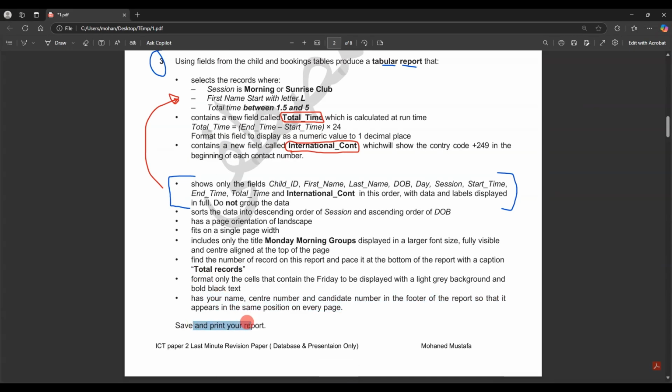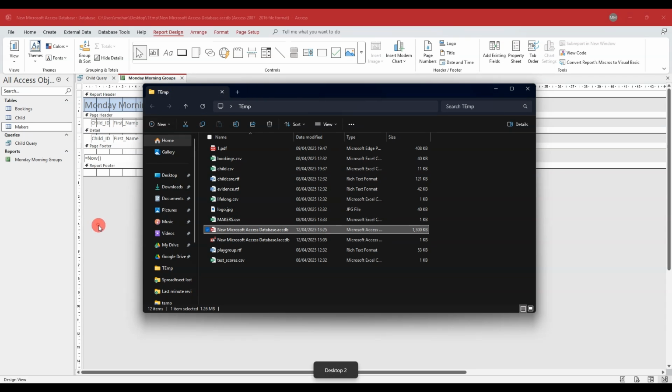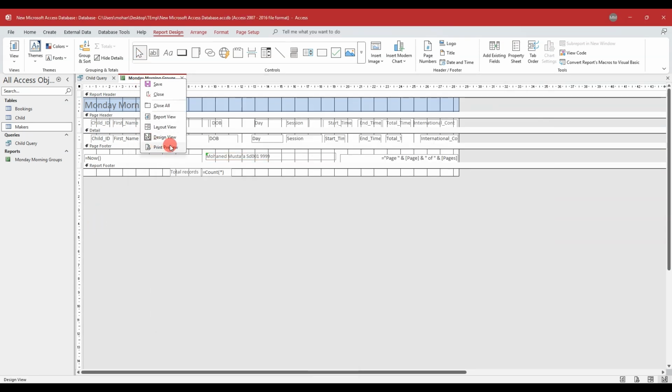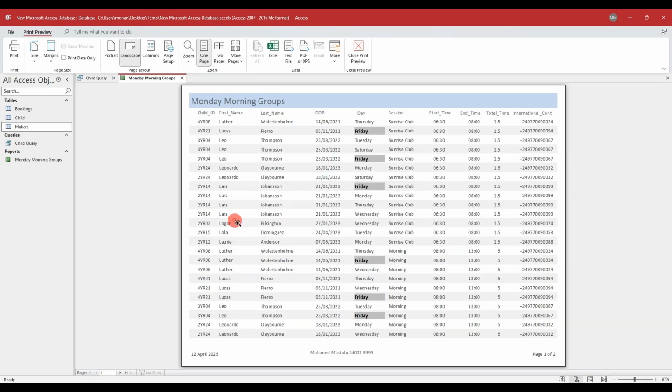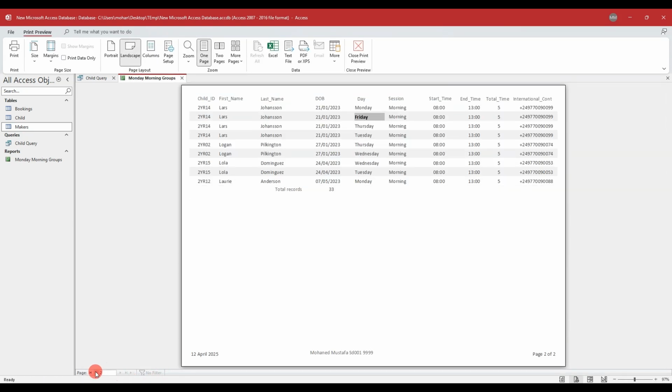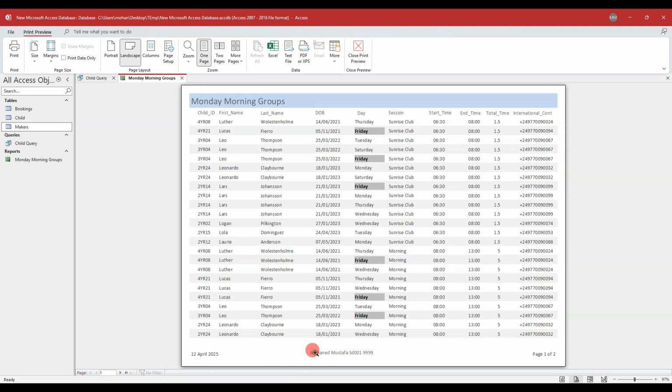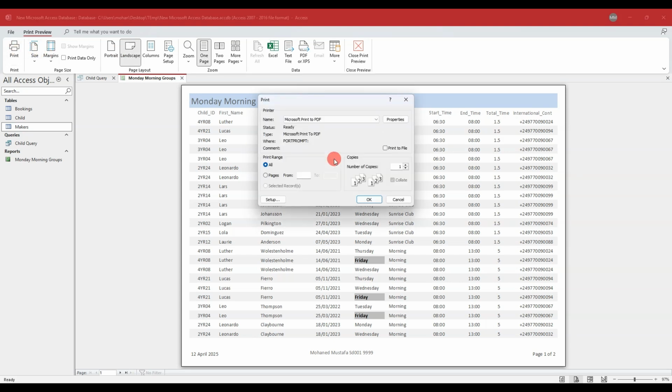Save and print your report. And we know how to do this, how we can save and how we can print the report. You can print it from here by going print preview, right click here on the name, print preview, and it's a nice report. As you can see, the equation appear on the last page only, and your name appear everywhere. And you select the printer that they are giving you in the exam. You raise your hand, you ask for printing, you print, you get the paper, you double check.